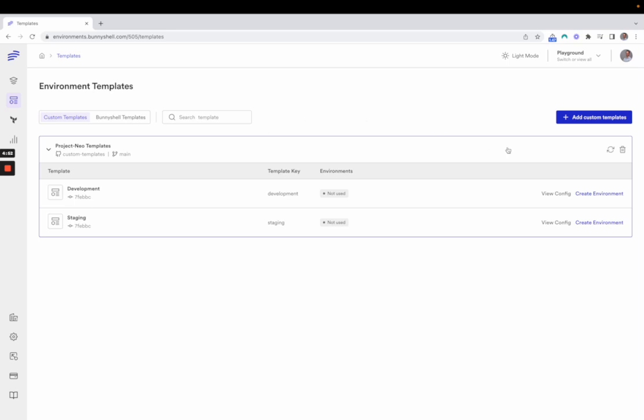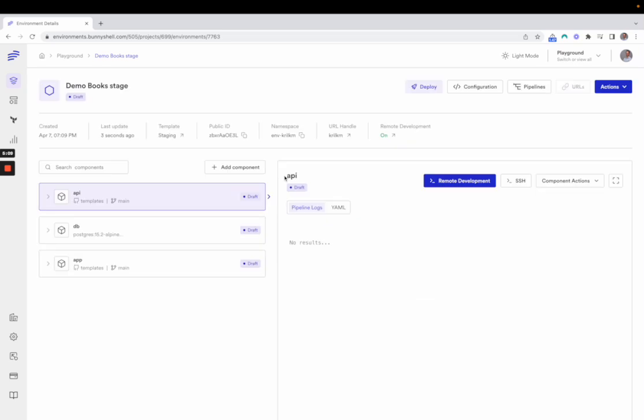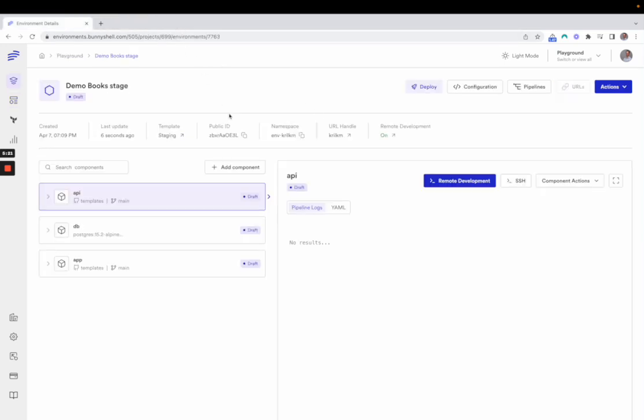So back to our use case. Let's say I want to create a stage from this template. I will call it demo books stage, as this is also based on demo books, selecting a project to create the environment in, and now I have yet another environment, and I can also see that this was created from the staging template, and I'm taken to it upon clicking that icon.